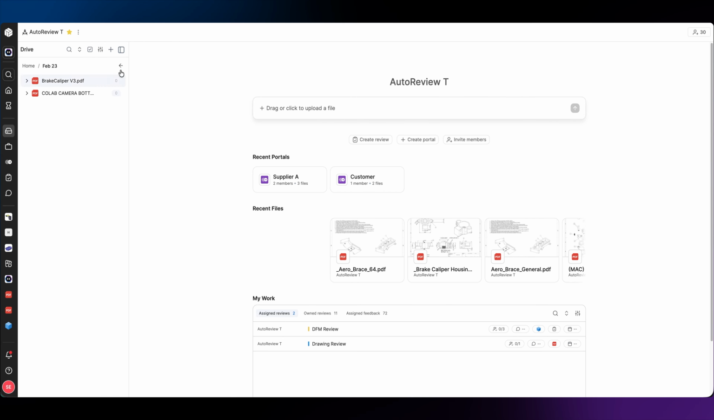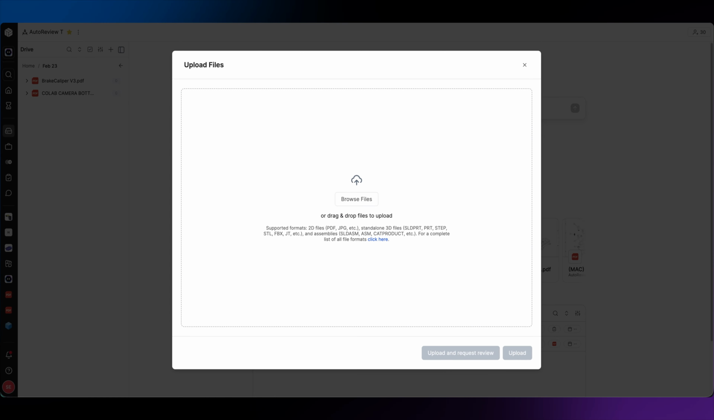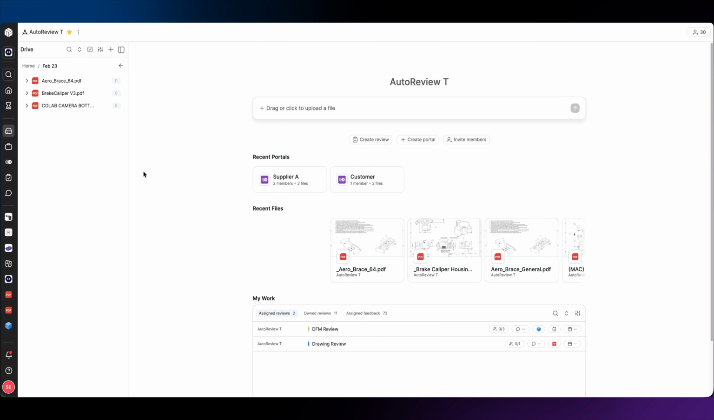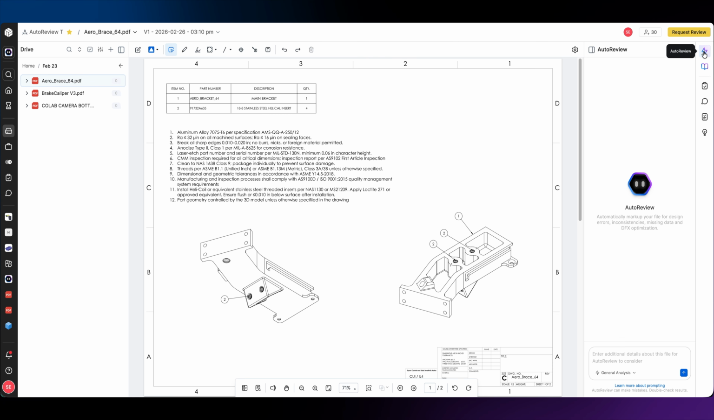AutoReview serves as the first pass check for all your engineering drawings. To get started, simply upload your drawing manually or push in a drawing from a PLM integration. Once that drawing is in CoLab, I can open up the AutoReview panel and begin an analysis. I can always start with what we call a general analysis. So this is looking broadly across all aspects of the drawing.